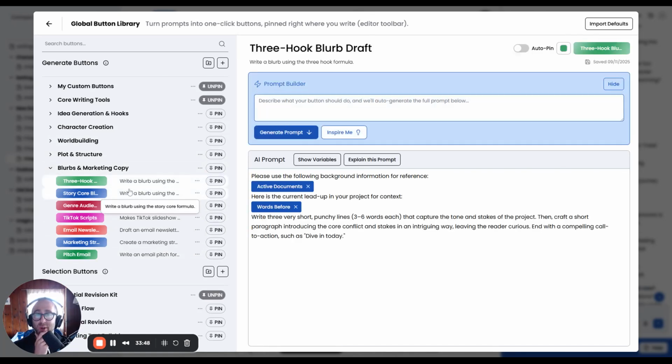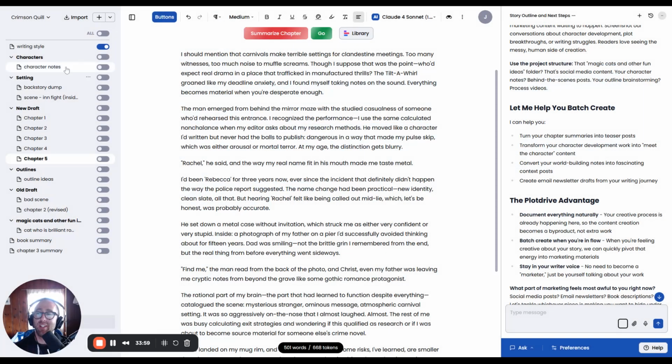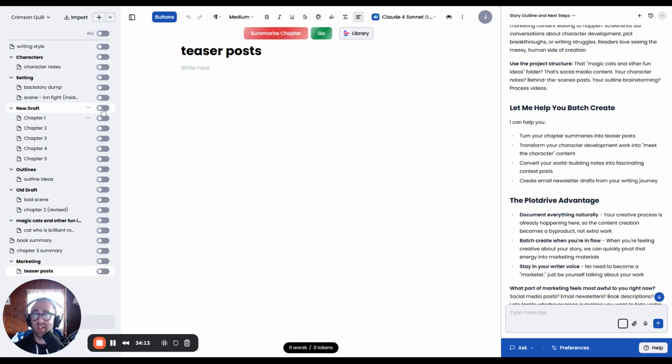Let's write a blurb using the 3-hook formula. Like, let's take that one. I like that. And email newsletter. I like that. But also, I'm kind of inspired. So I want to make a marketing folder for this book. And inside this marketing folder, I want to do teaser posts. And then I want it to just read my draft.